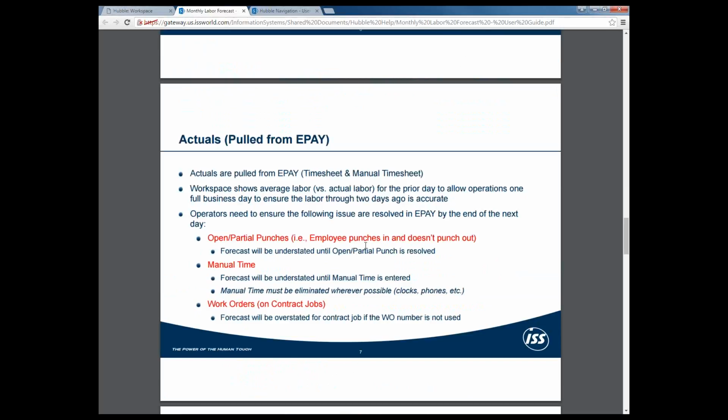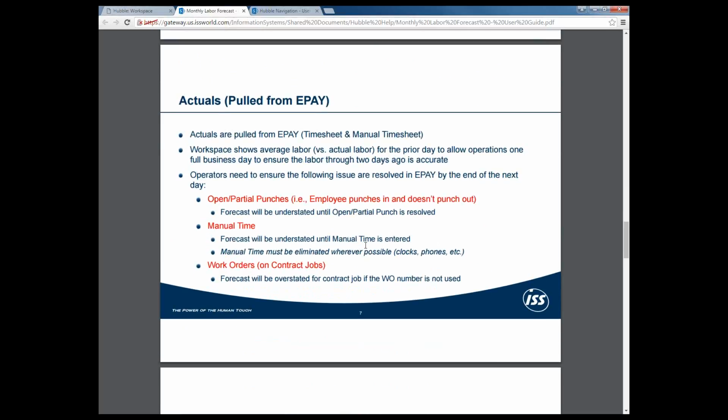So when we talk about strictly actuals out of this big puzzle, the actuals are pulled from ePay, like I said, from the timesheet and manual timesheet. The workspace is always going to show average labor for the prior day to allow operations one full business day to ensure that the labor through 2 days ago is accurate. That means all of our operators need to ensure that the following issues are resolved in ePay by the end of the next business day. And this goes to what I just mentioned. Open and partial punches have to be taken care of ASAP, because the forecast will be understated until those open and partial punches are resolved.